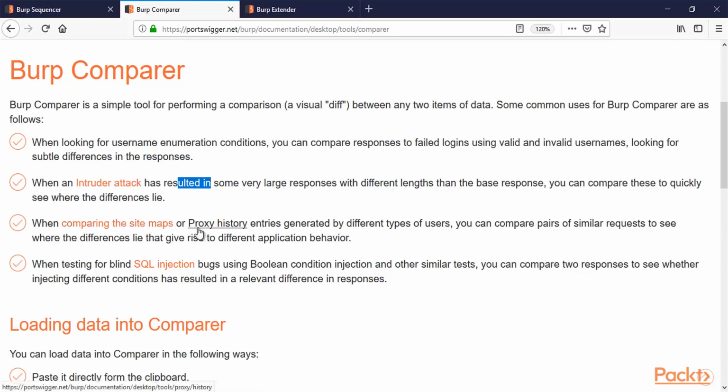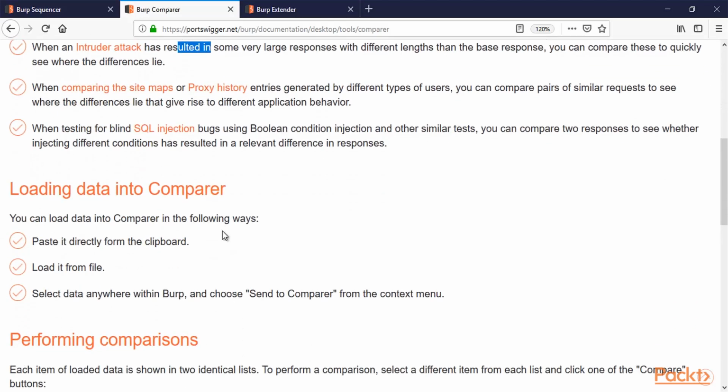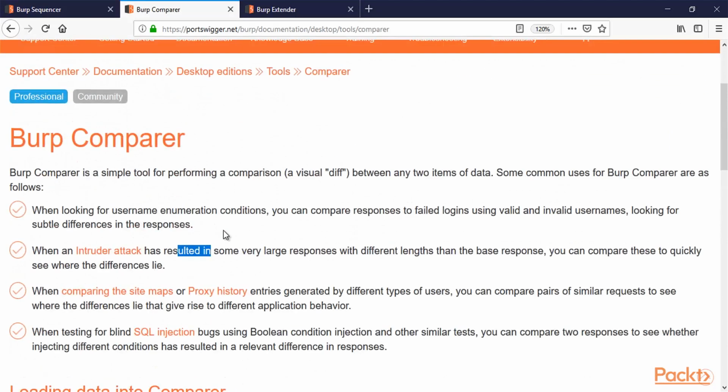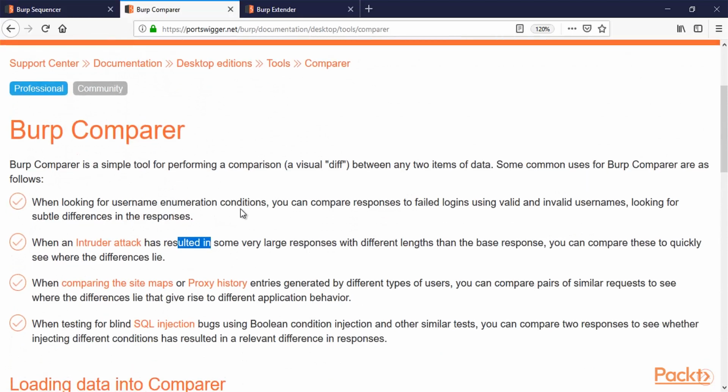When comparing the sitemaps or proxy history entries generated by different types of users, for example when different users are working on the application, that can be compared. When testing for blind SQL injection bugs using Boolean condition injection and other similar tests, that can be done using comparer. Compare two results, two data sets, at one time.